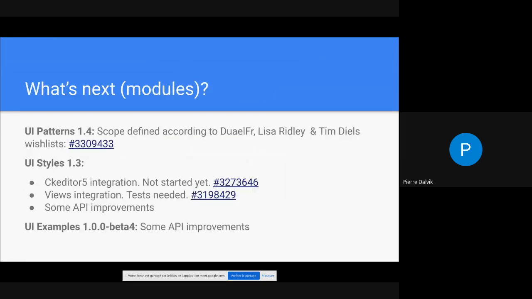So the roadmap for the next weeks: I hope before the next meeting, UI Patterns 1.4, there is a scope defined according to the wish list. So, Florent, is the scope totally defined and fixed, or is it still moving? I hope that it is fixed. Otherwise, this release will never see the light of day. Yeah, because currently there are plenty of issues in it, and some are no more moving.